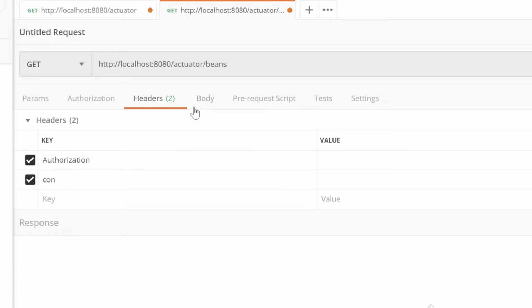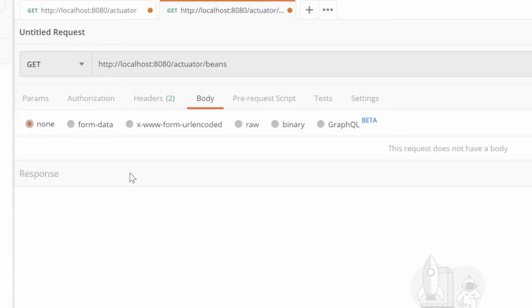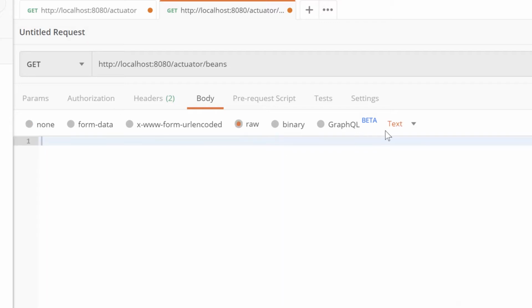And if I go in body, I can see I have a few more options. We are going to mostly use raw here, and then we are sending JSON as the request. So here we select JSON, and here I can put my request body for the URL.